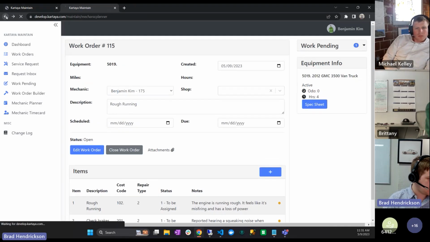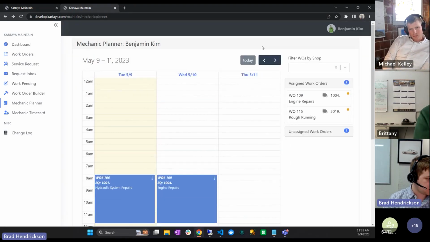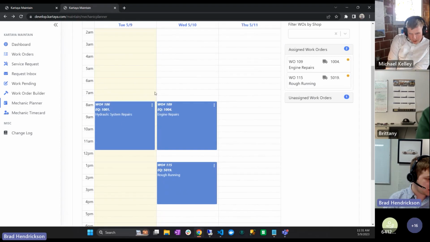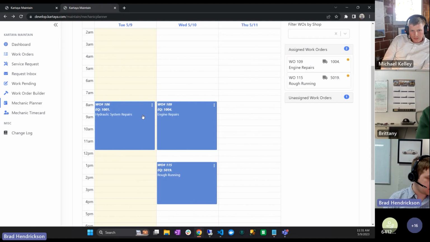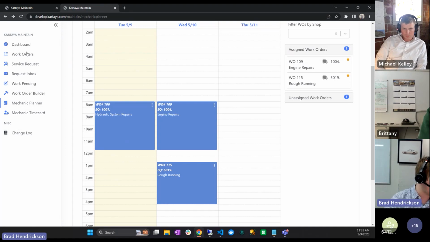And also, if the coordinator was scheduling for the mechanics, which you can do, it will assign it as well. So if I was scheduling for somebody else, then I would be able to drag it to their calendar and it will assign it to them. And that just basically keeps the calendar matching the assigned list.